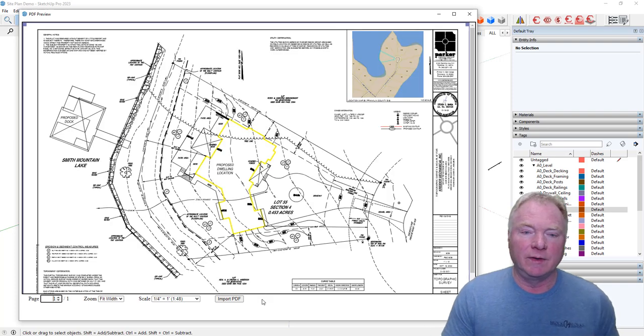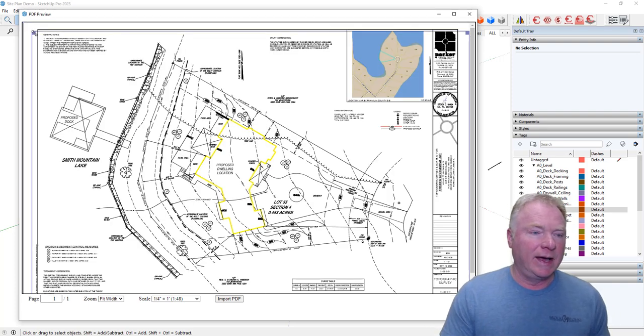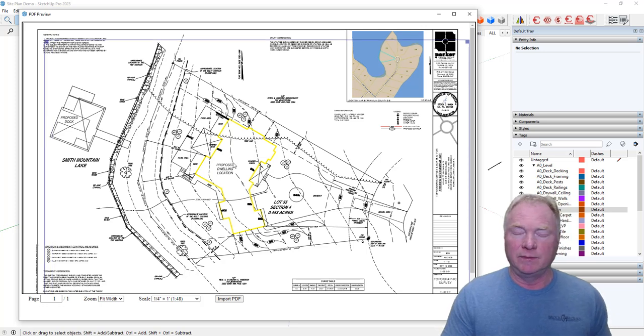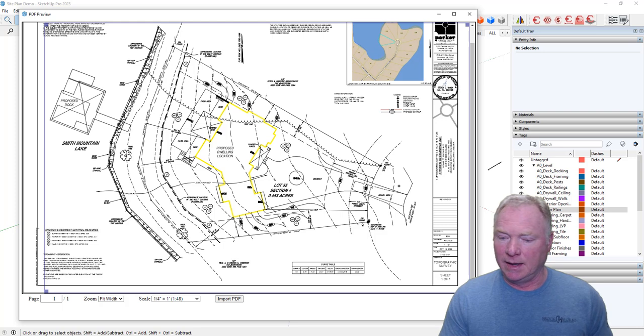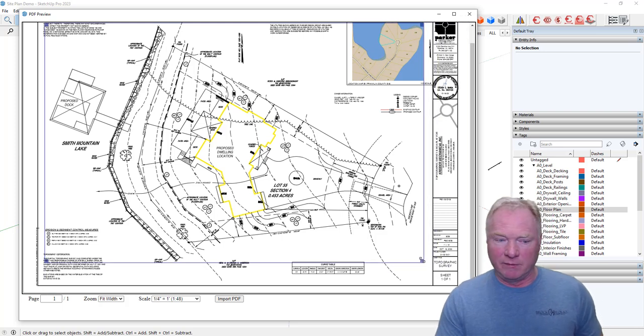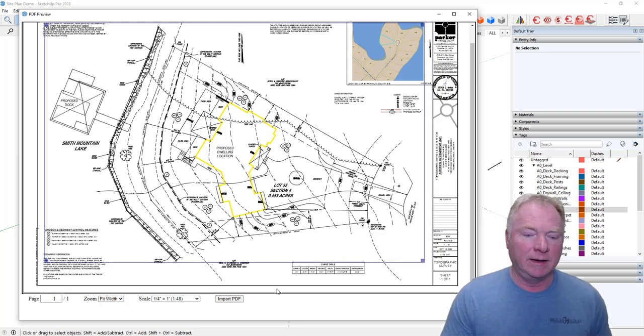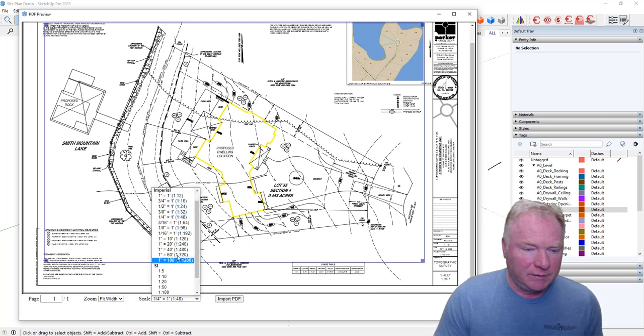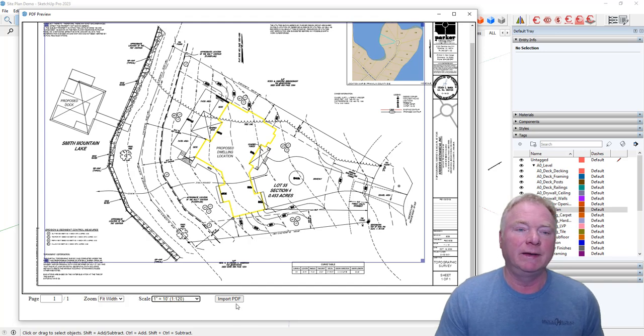Now in this case, again, I'm cutting out as much as I can. I want the dock in there because I'm actually going to place the dock into position on this project. And again, I'm going to get rid of as much of the title block as I can. This scale is 1 inch to 10 feet, so I'll change my scale factor to 1 inch equals 10 feet. All right, and then we'll import this.